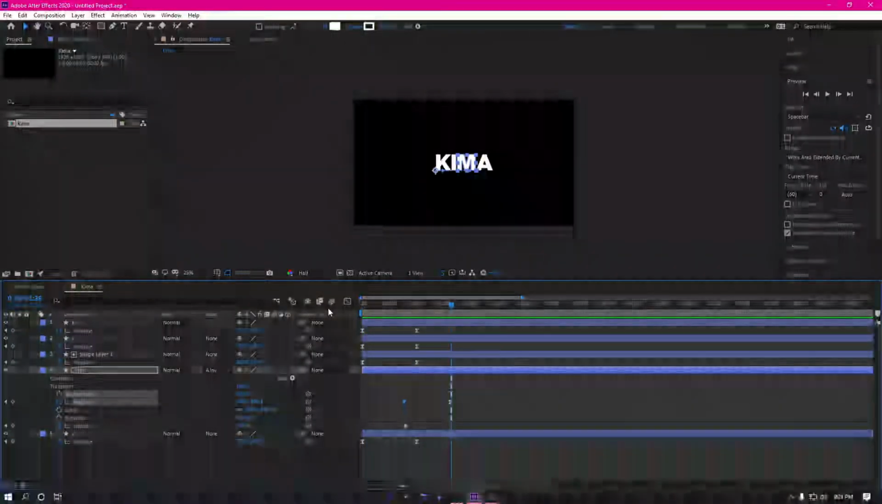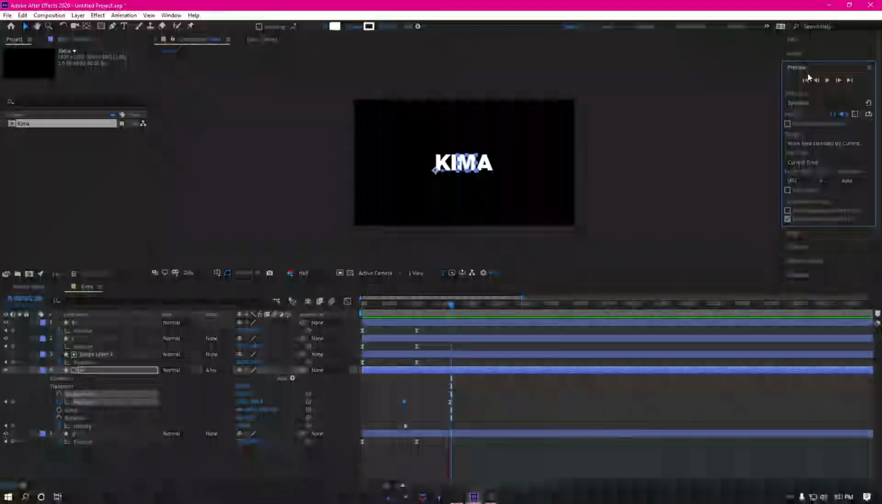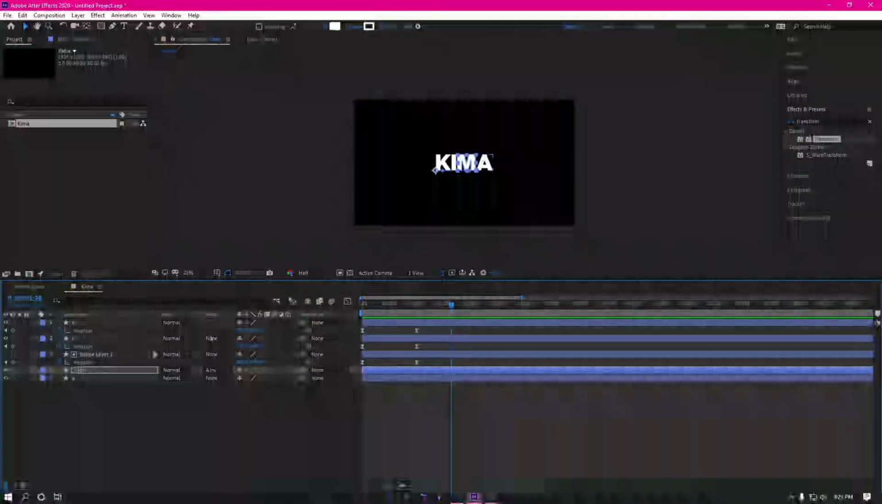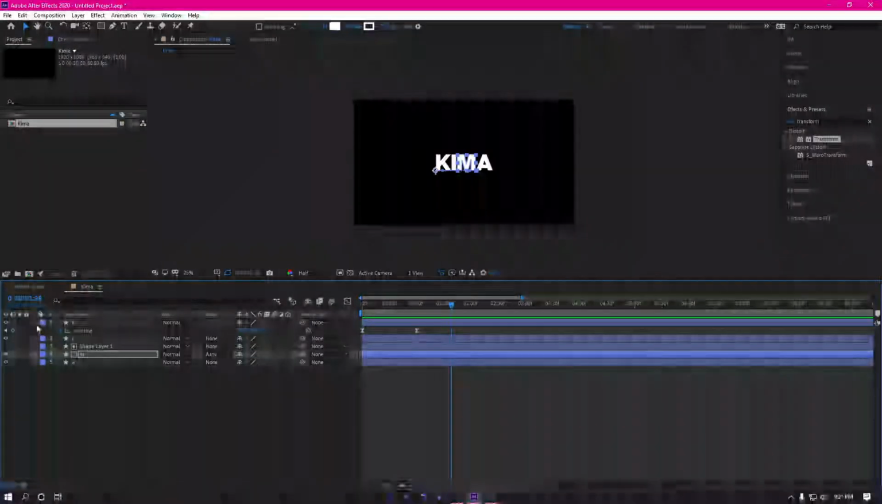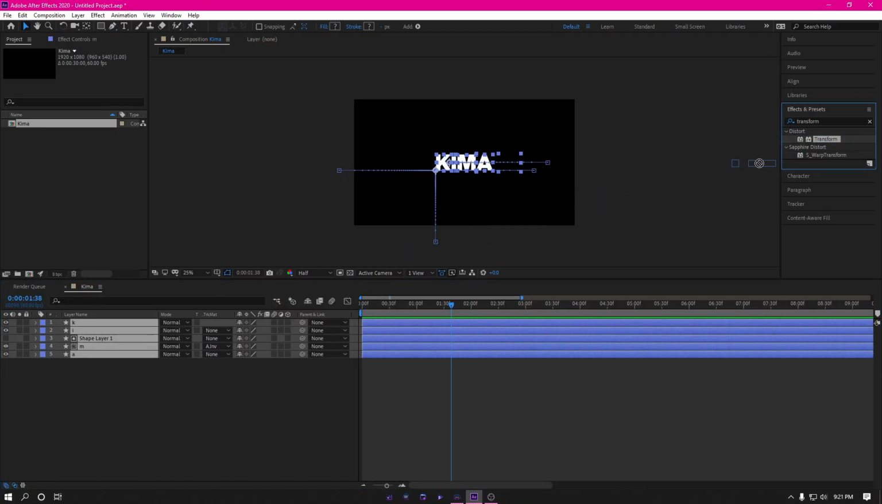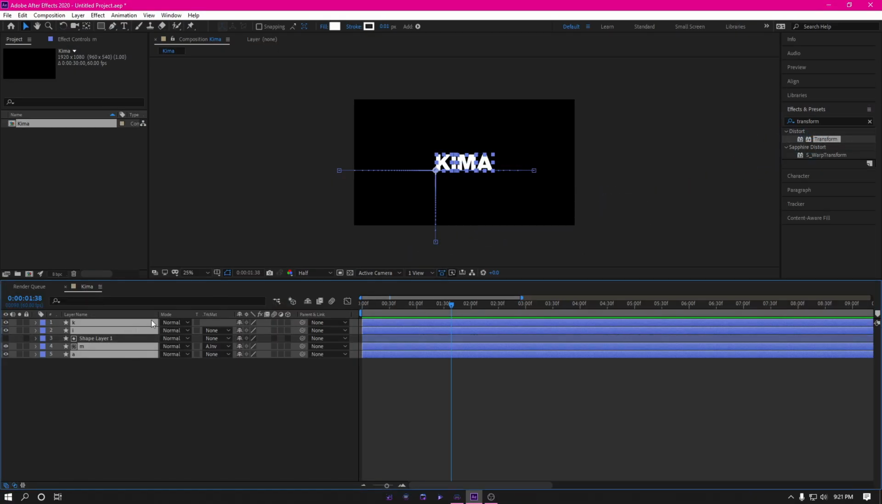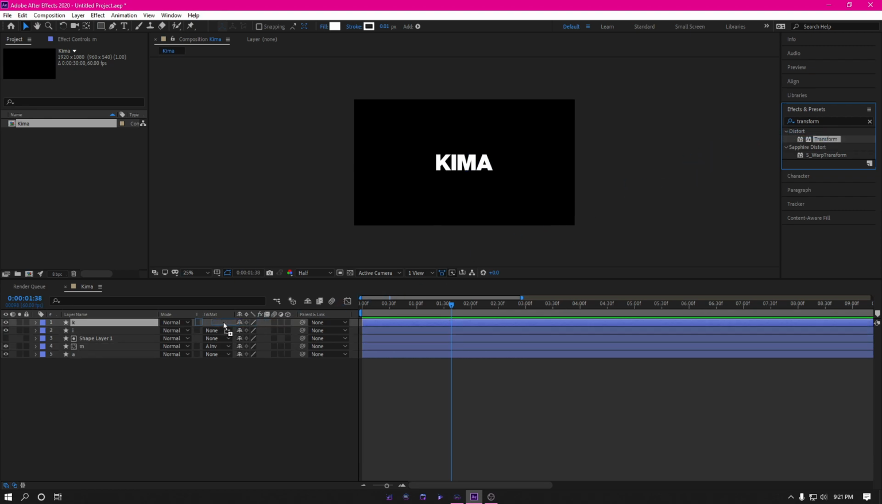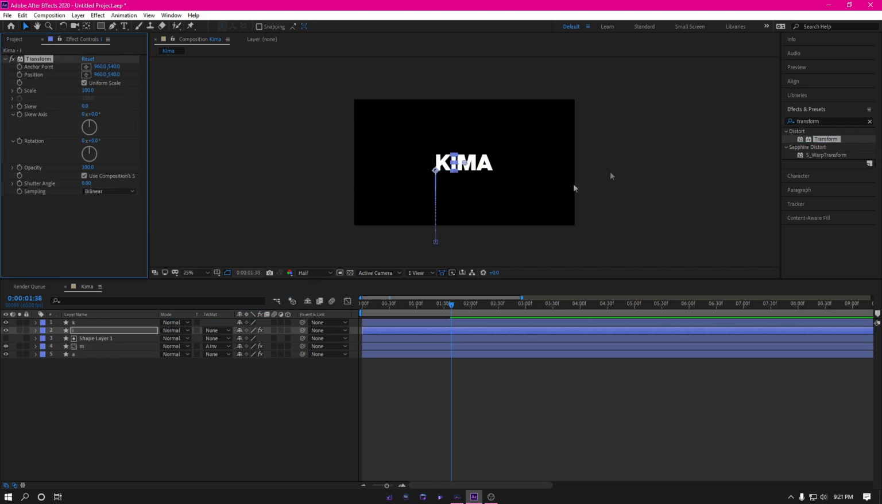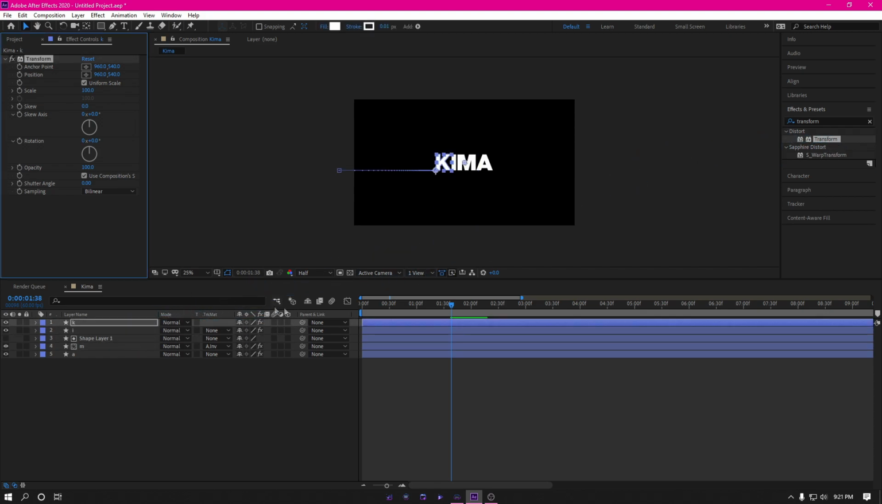Now it's time to add an out animation. So what we're going to do is go to Effects and Presets, and I already have it searched, but you're going to search Transform. Now we're going to highlight over all these and do Transform, but not on the shape layer, because the shape layer is going to cause some problems and it's not going to work. So only on the letters.